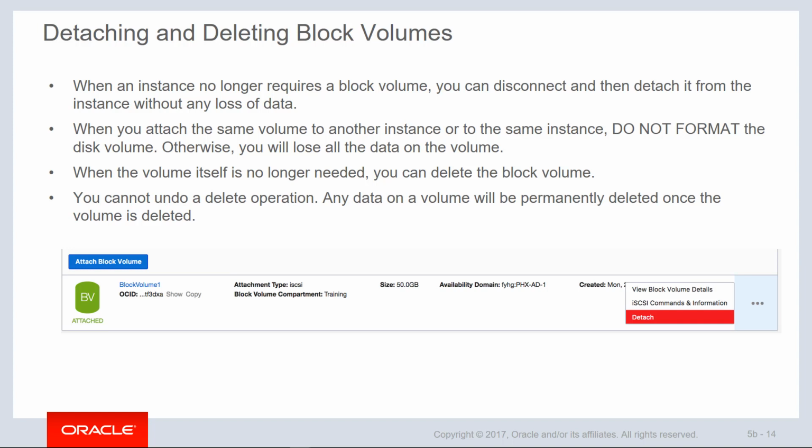When the volume itself is no longer needed, we can simply delete the block volume and we're no longer being charged for that. Just be mindful you cannot undo a delete operation. If there's any chance that the data might be needed sometime in the future, it's always the best practice to create a manual snapshot before deleting the block volume.